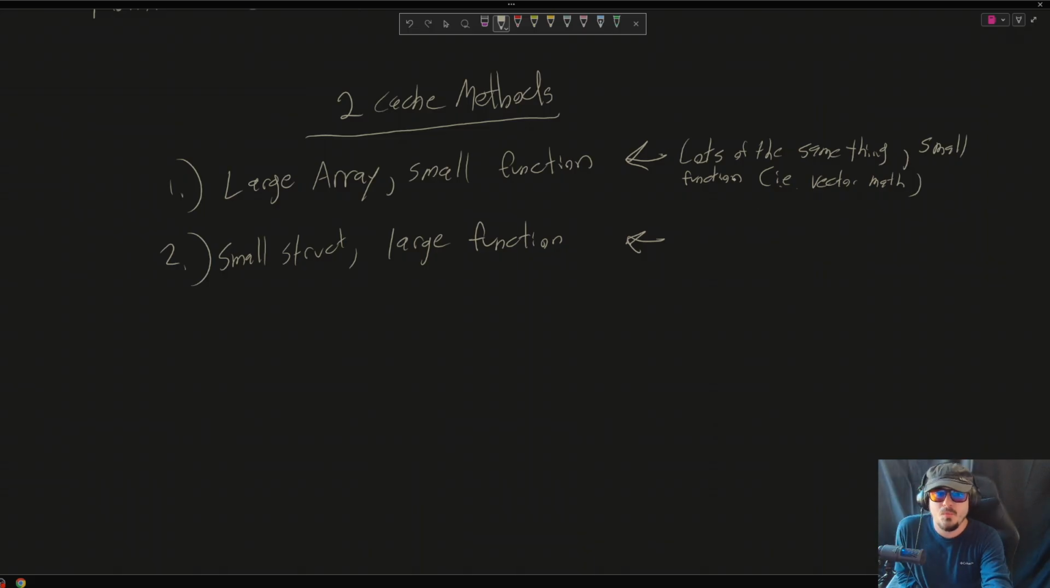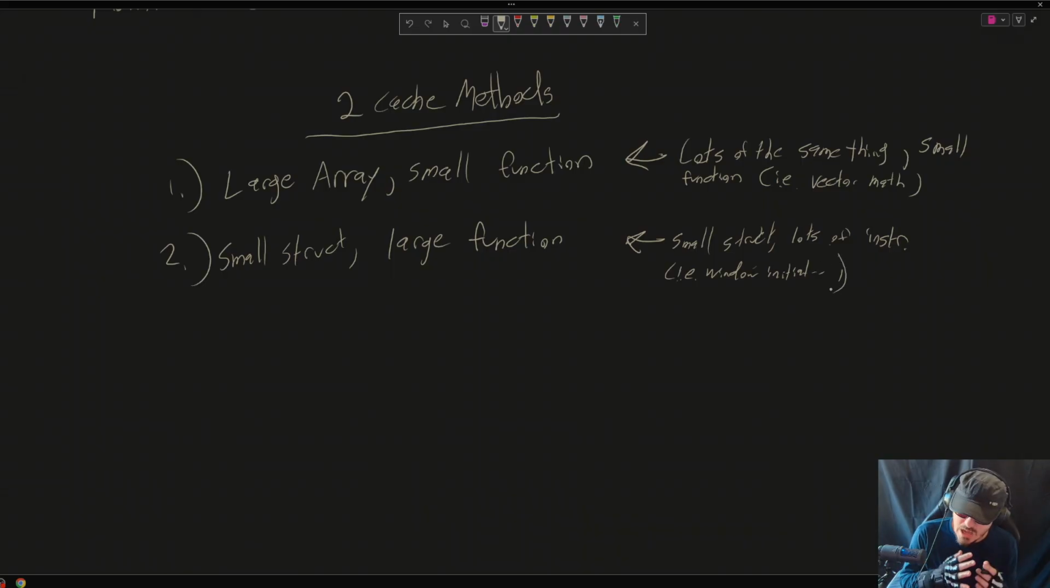And so this one down here would be, we have small struct, lots of instructions. An example of that would be window initialization, like a graphics window. I'm just going to abbreviate that. So an example would be, I've got a window that I want to open, and I could pack a single instance of a window, whatever my struct is for a window, into a cache line. It would be less than 64 bytes.